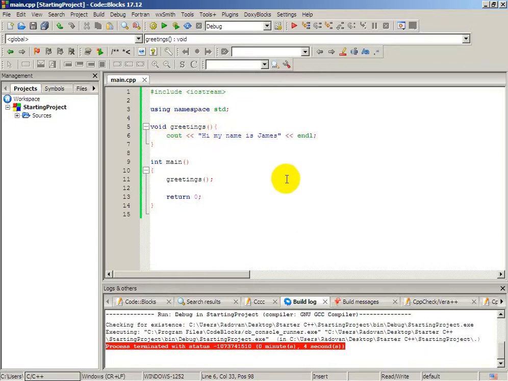This is pretty simple, but let's make this more complex. Inside these brackets we can use local variables. What are local variables? Until now we used variables that were only global variables.